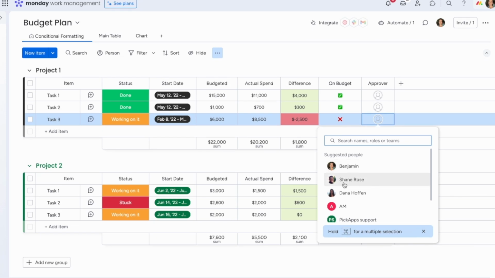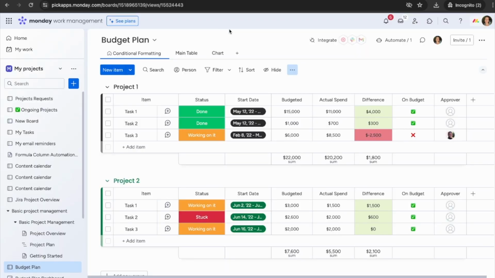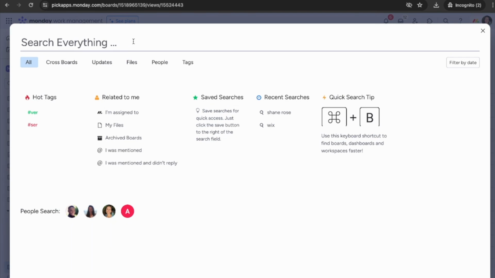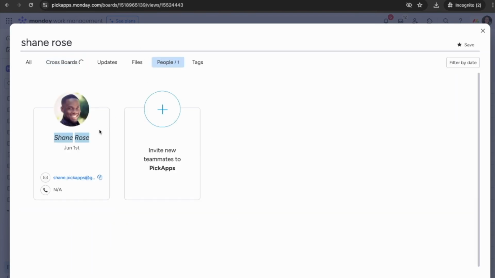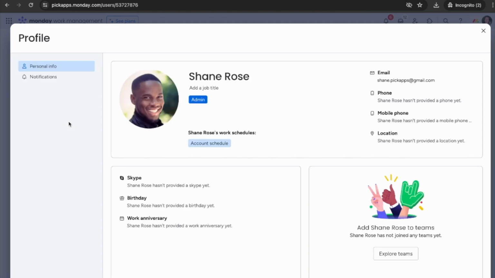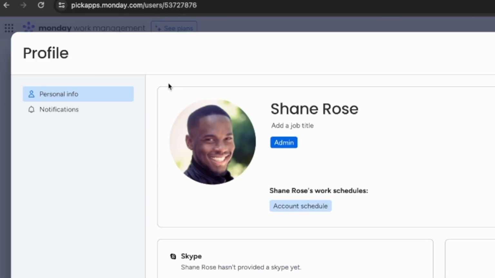In order to use the person column functionality in a formula, we need to first discover what is the user ID of each user and then insert it in the formula. How can we find out the user ID? Very simple. You can go to search everything and search for Shane Rose, the name of the person. Click on people. Open up the user. You can also open it from the admin section. And now you have in the URL the ID of the user. Let's copy it because we're gonna need to use it in our formula.